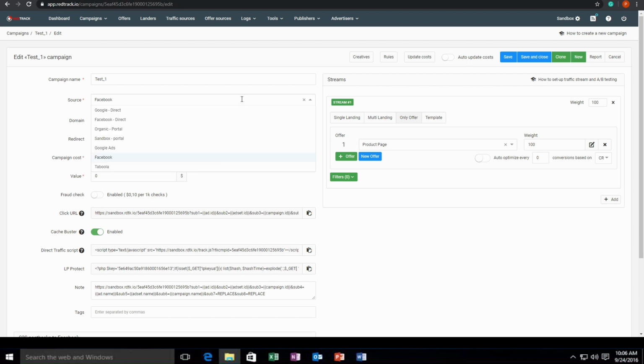Source is a drop-down menu to choose which traffic source will be used for this campaign. Redirect is a drop-down menu to choose what kind of redirect you want to use. Keep in mind that meta refresh and server redirect with hidden referrers are slower options compared to regular ones, and they can also be seen as a violation for such traffic sources as Google or Facebook.